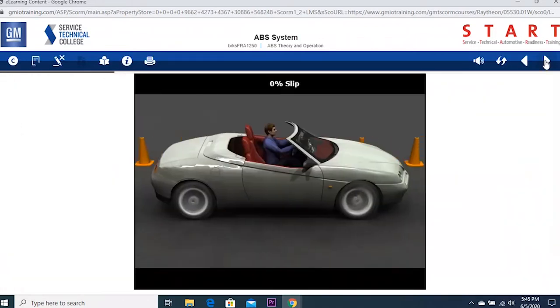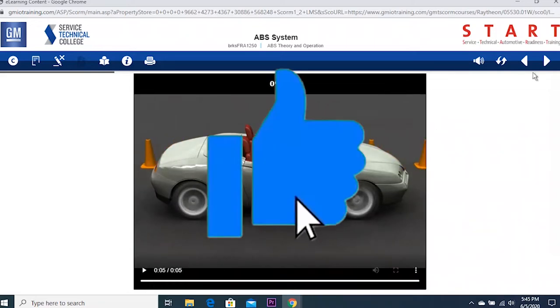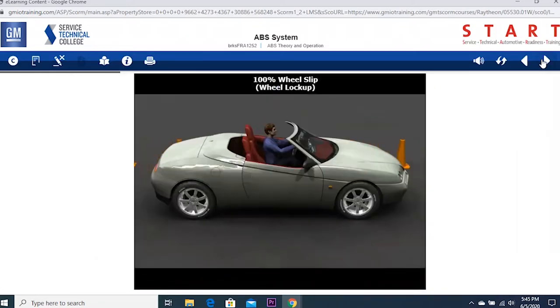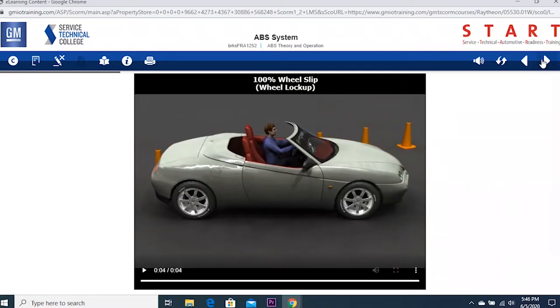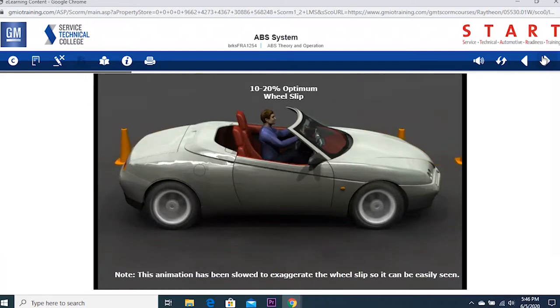When the vehicle is moving and the wheel is traveling at the same speed, there is 0% wheel slip. When the wheels lock up and the tires slide across the road surface, there's 100% wheel slip. This means there is insufficient traction between the tire and the road. The optimum wheel slip during braking is 10 to 20%. This allows the vehicle the best possible braking condition because it provides maximum maneuverability and traction.